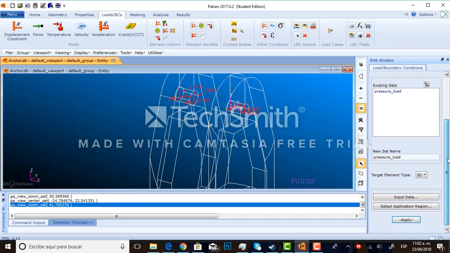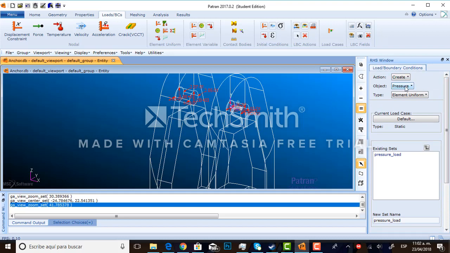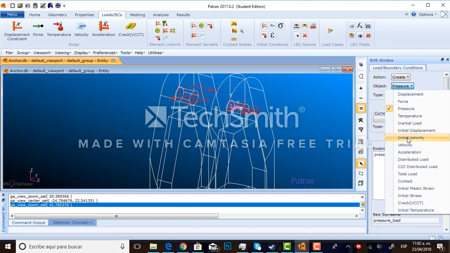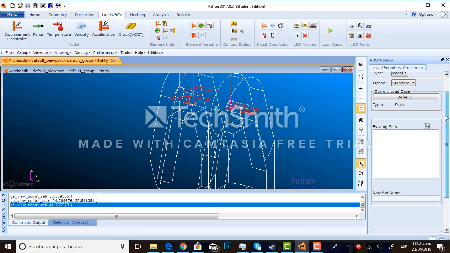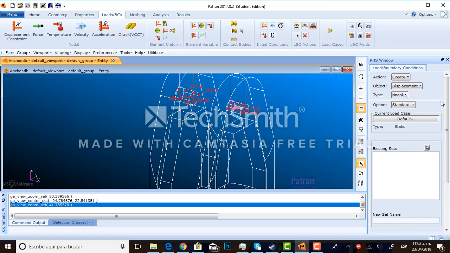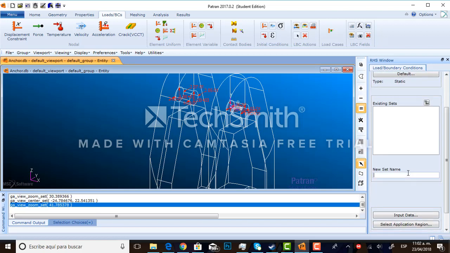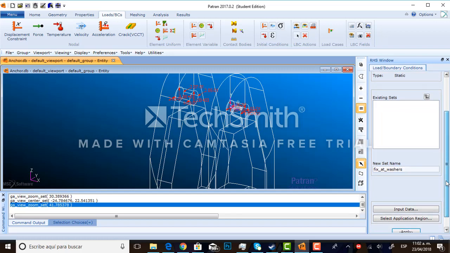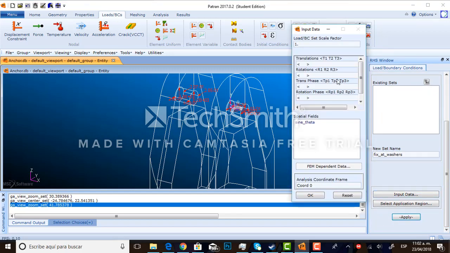Now we have to constrain the washers. So let's go to create, displacement, nodal. The new name will be fix add washers. We go to input data, and for translations we'll have 0, 0, 0. Then we click OK.